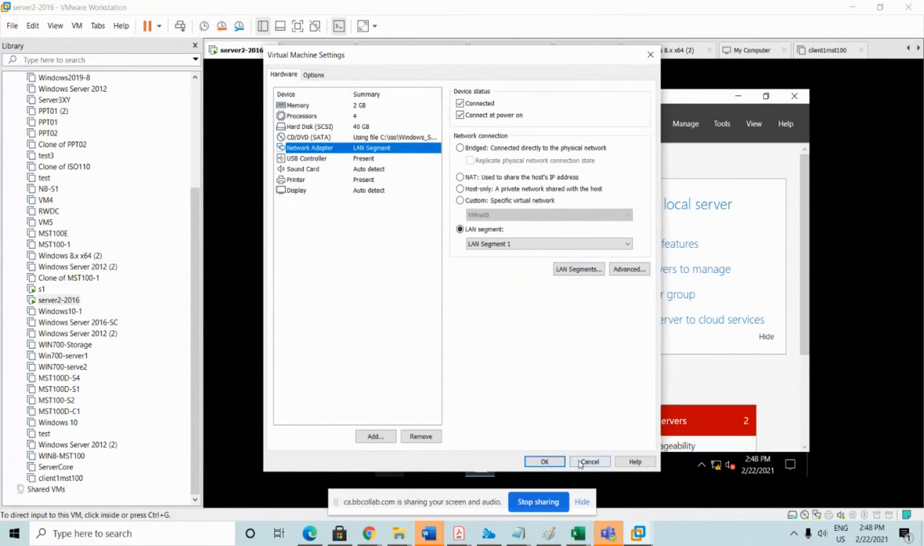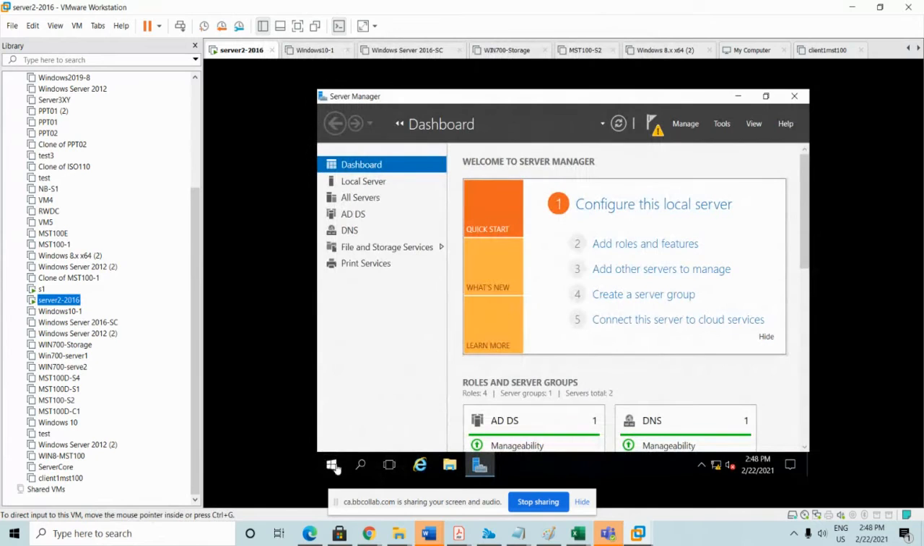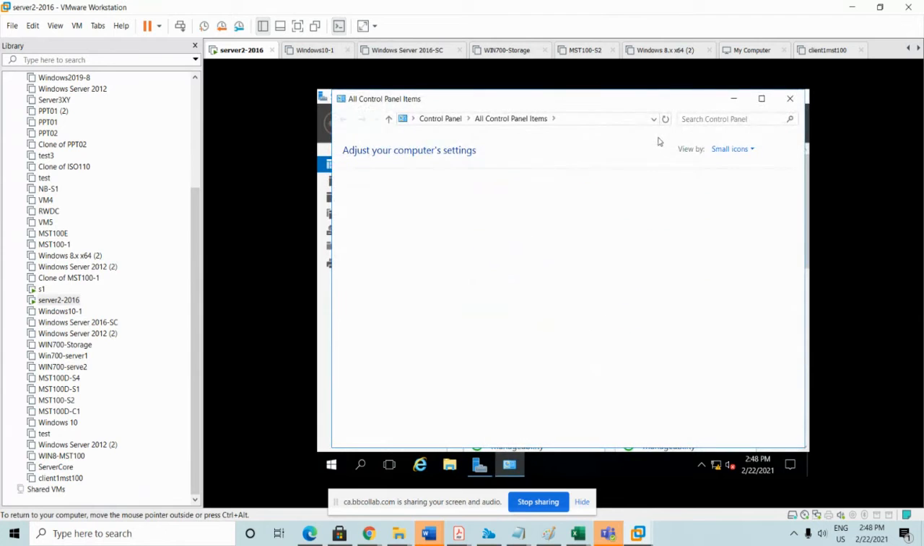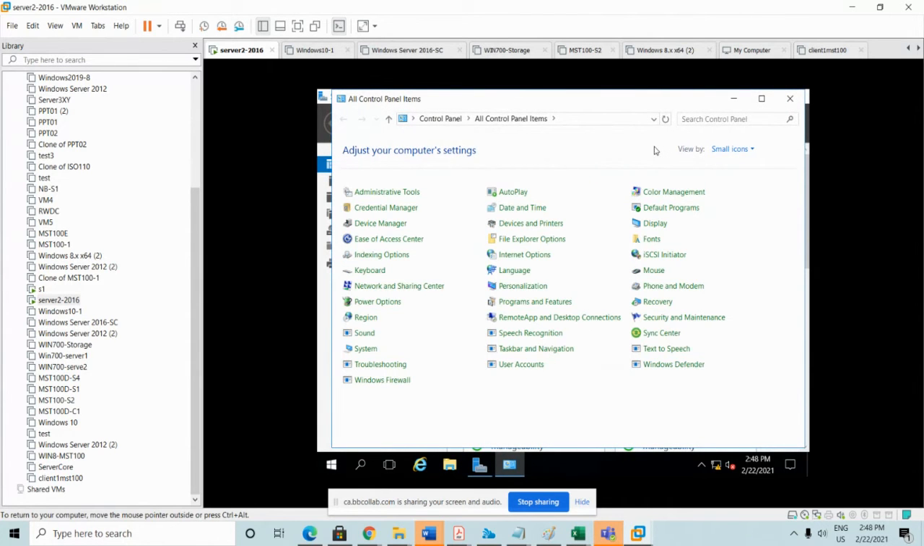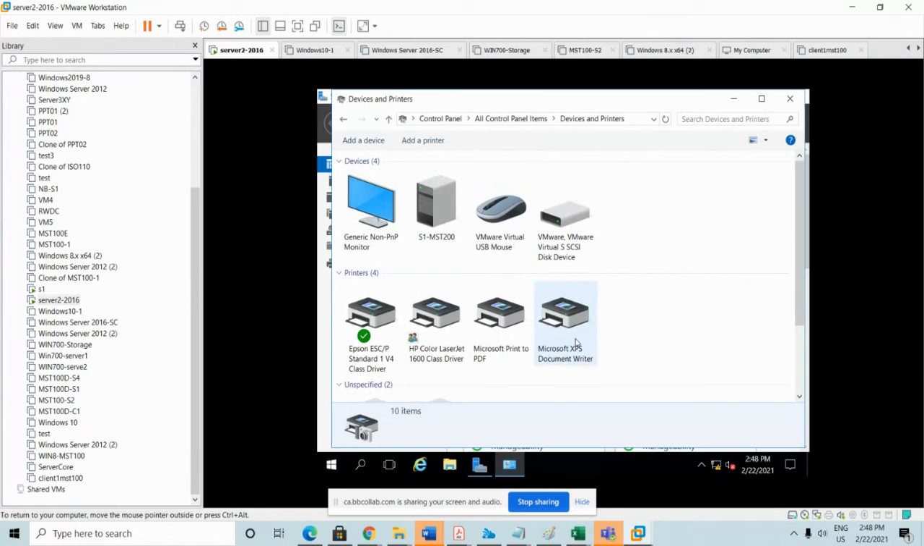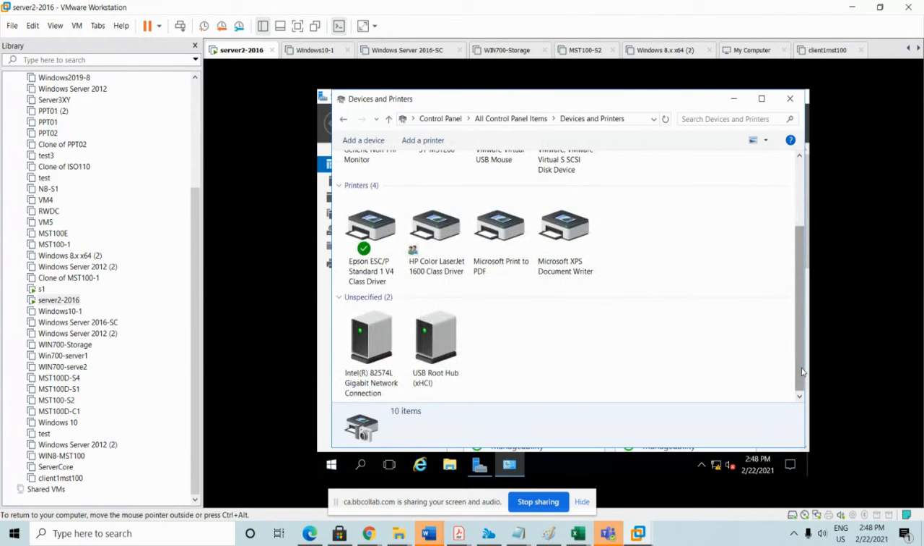Okay. If I add one printer here, for example, if I go here and type control and go to the control panel, I'm going for the devices and printers. You see? Then, did we work on this part in the last class or not? Okay.